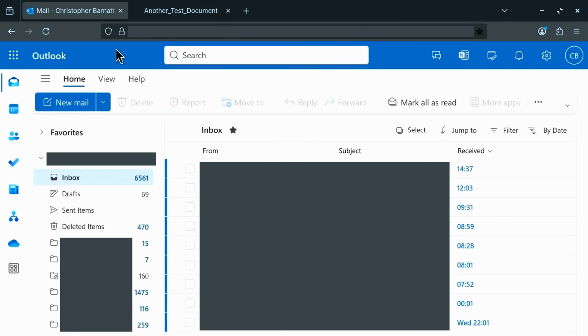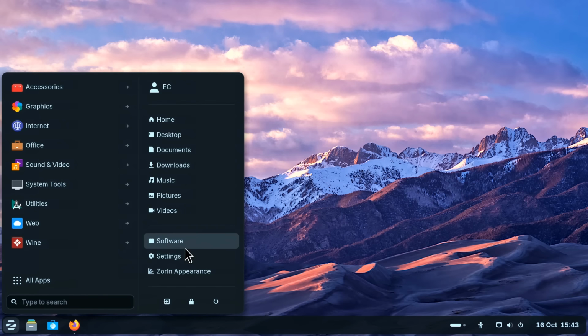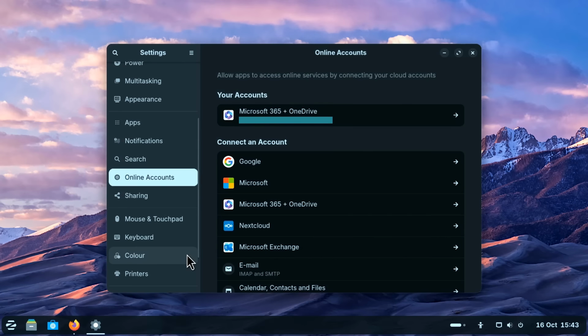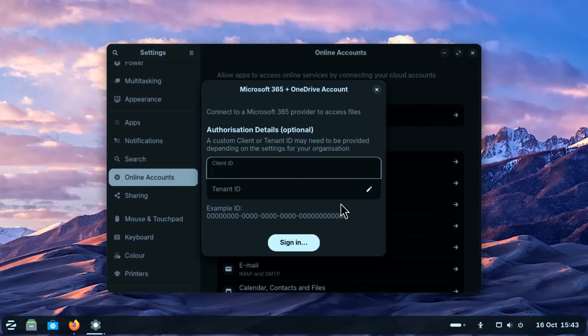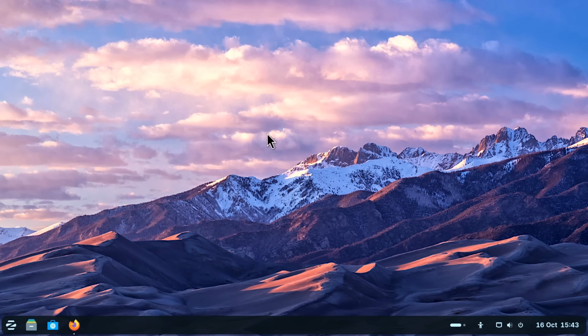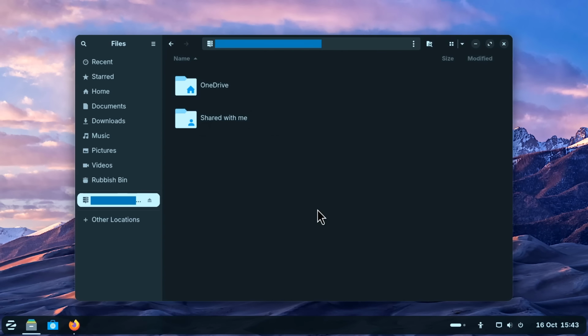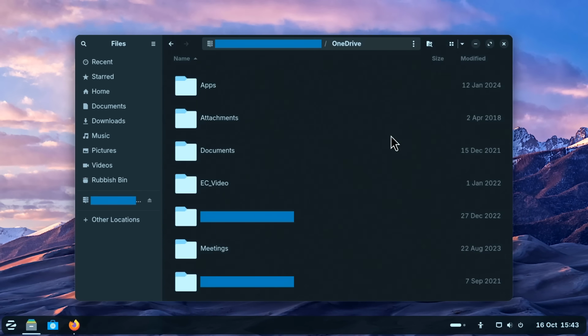And in this context, it's worth being aware that if you do work with a Microsoft account, you can go to the settings down here and go to online accounts and log into Microsoft 365 plus OneDrive. I've already done this on this system, and once we've done that, if we open up the file manager, guess what? We can access OneDrive, which is a rather nice feature to have in Zorin OS 18.